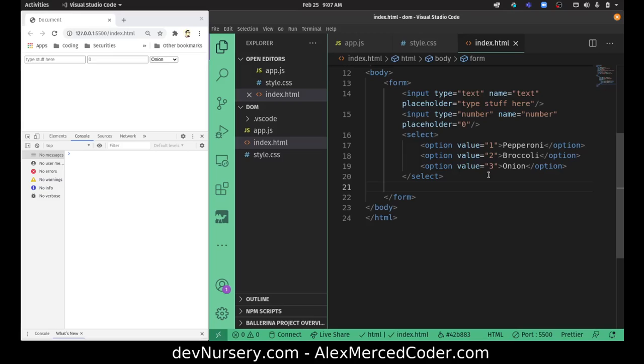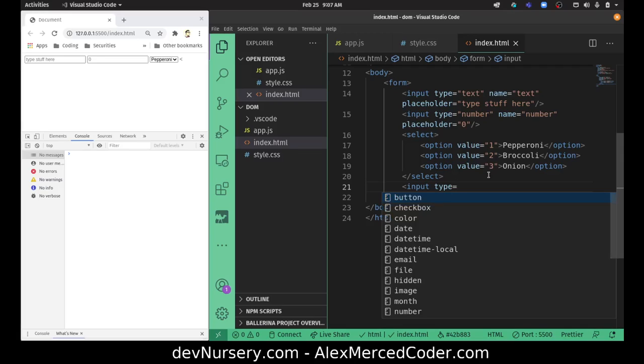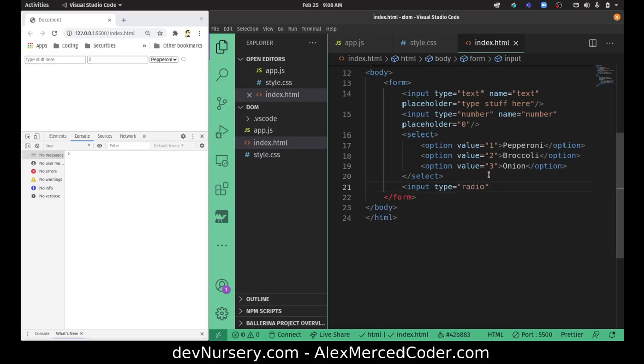And then again, there's a whole bunch more. Input type equals, and here you can see the full list: there's date, email, file, month. You can select a number, calendar, radio, range. There's a lot of different ones to practice with. So I'll do one radio, and that's this button right here. And then last we'll do a submit. Input type equals submit.